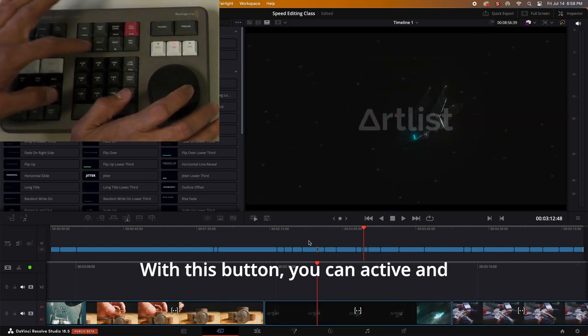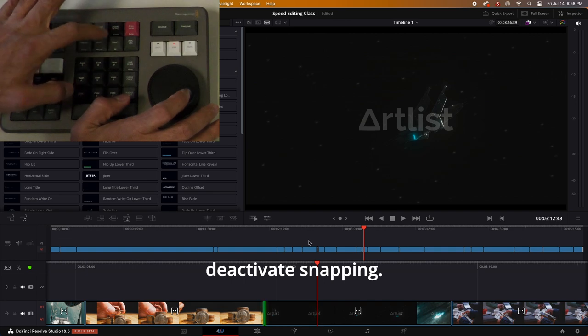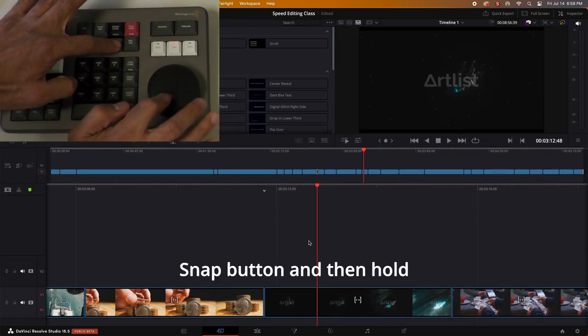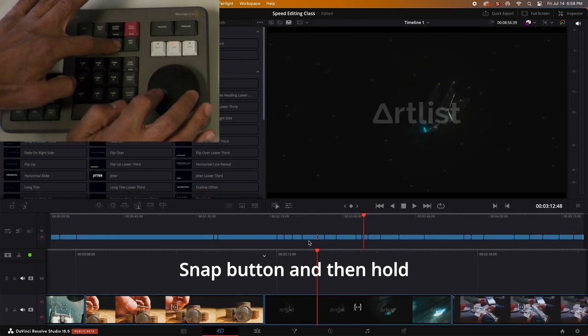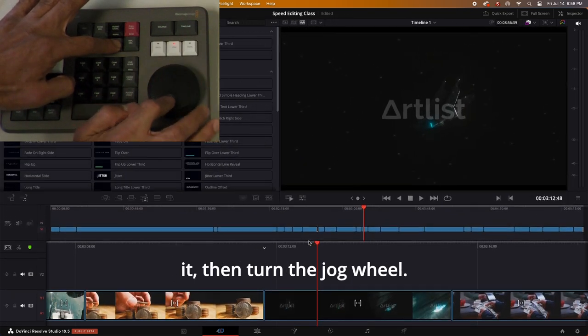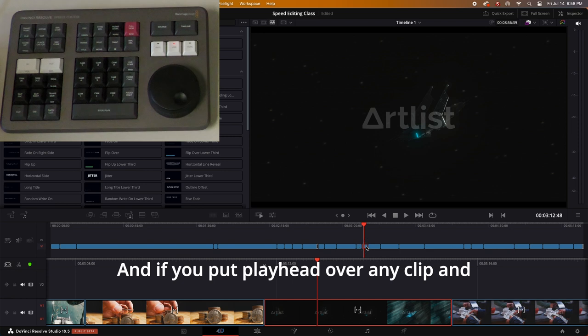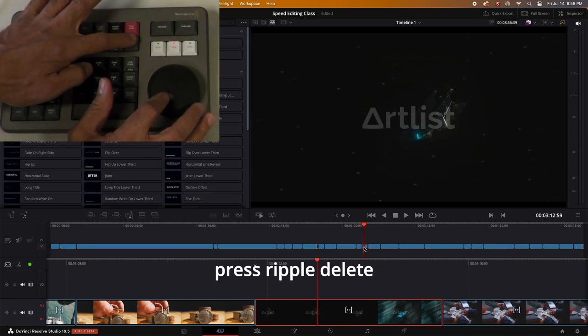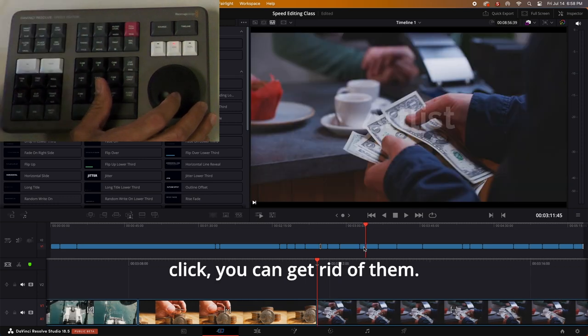With this button, you can activate and deactivate snapping. For changing viewer size, double click the snap button and then hold it, then turn the jog wheel. And if you put the playhead over any clip and press the ripple delete key, you can get rid of it.